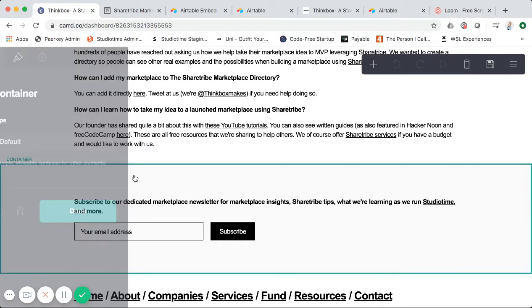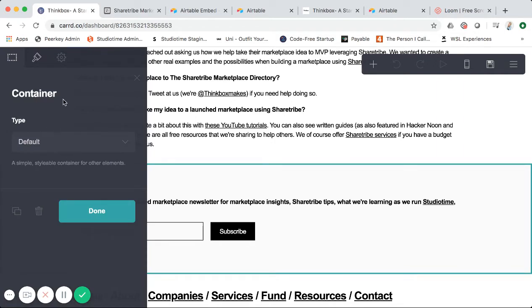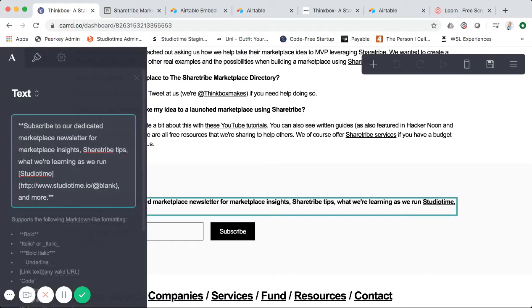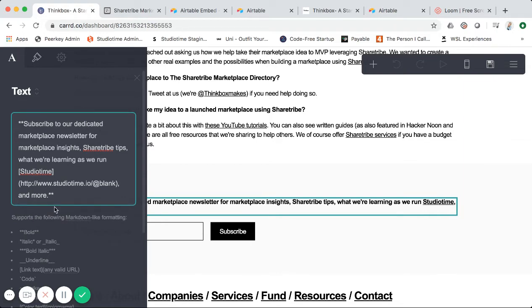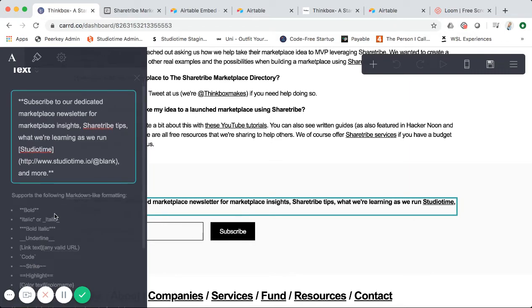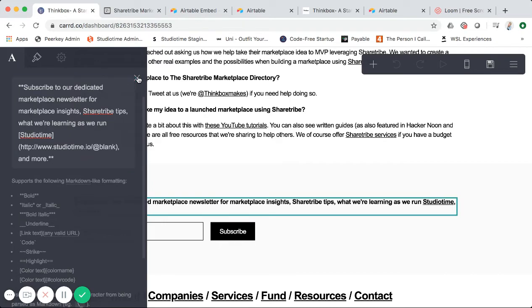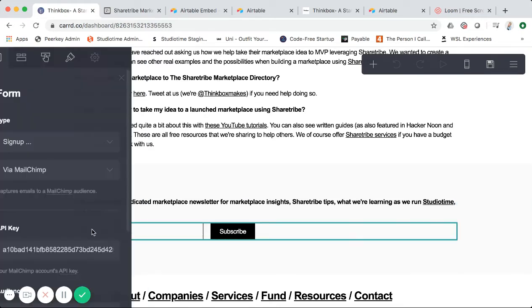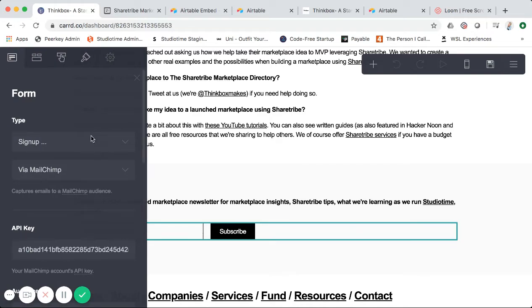This container below for the email newsletter sign up prompt for ThinkBox is very straightforward too. It's simply a container, and within that, I added the text. So here's the text, and you can see how I have the two asterisks and the markdown formatting that makes it bold. But that's all fairly straightforward. Once you're in Card, you can see this because it has it right below the actual text field. Here's a form, so I basically added that form to that container.